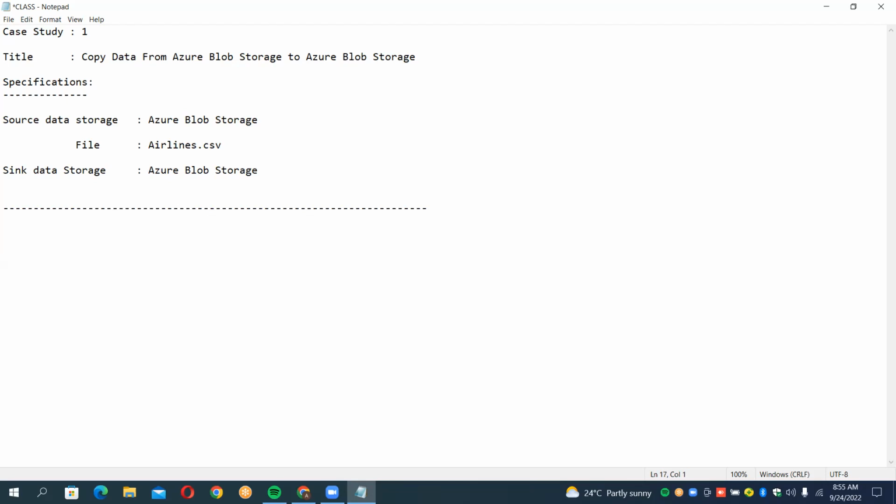Now, guys, I'll write the steps. Step one. So now the step one is create resource group. Create resource group. Okay. What is it? We have it. Create resource group. So now what do you make resource group?